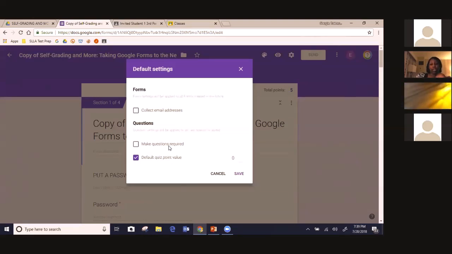You also have make questions required. So if most of the questions you put in a Google form are required, you can click this, and then every question you add after that will be required. And then if you want to take it off, of course, you just go and click it. Default quiz point value, you can come here and say, hey, most of the questions that I'm going to put on this quiz are 5 points. Change this first, and then every question you add will already be 5 points. And then if you want to change it to 3 or whatever, you can.